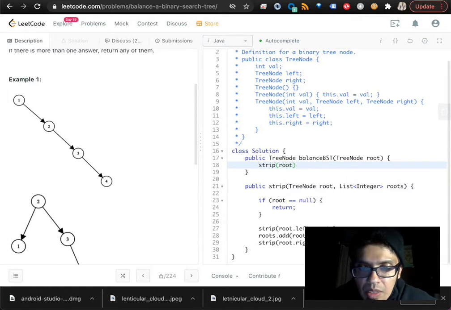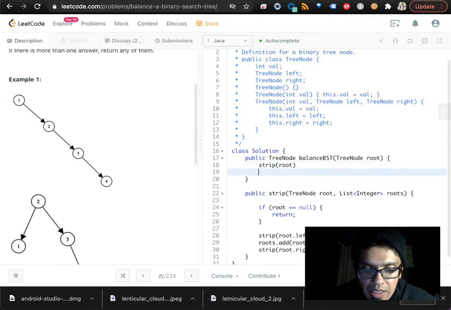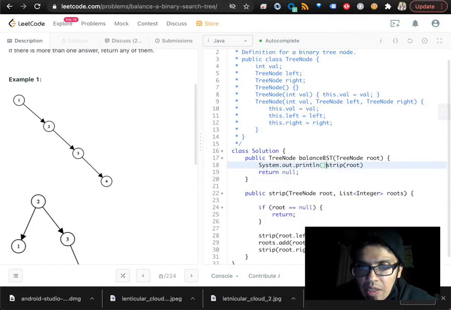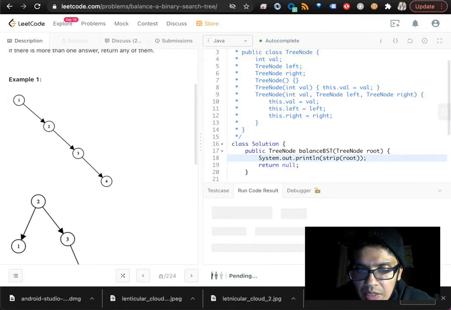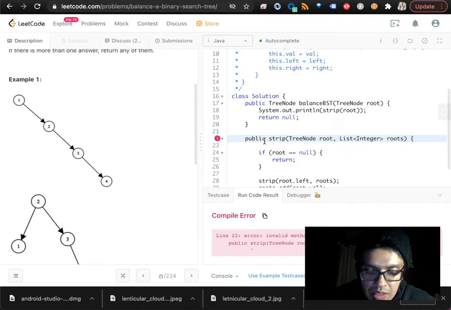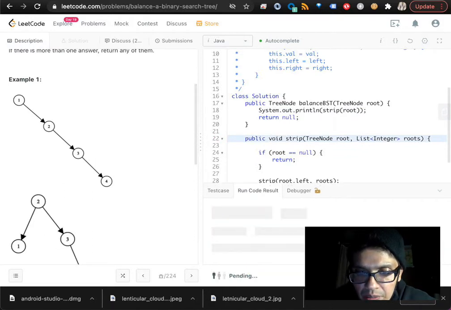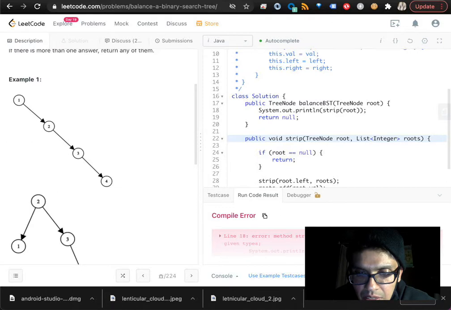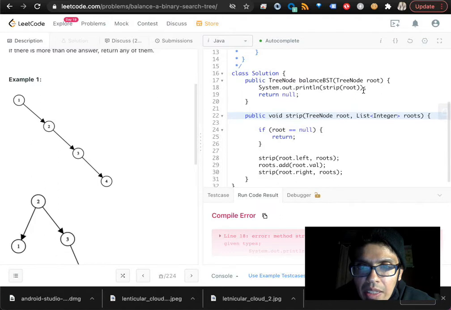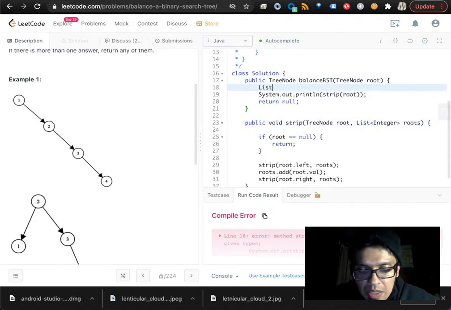So just for the sake of argument, right now I want to show you what strip returns. I'm going to just print out strip here and run it. Obviously this will fail, this is a void function. Sorry, I don't want to just pass in strip.